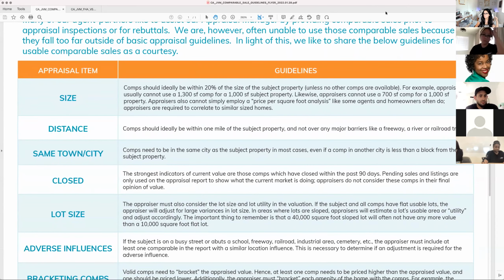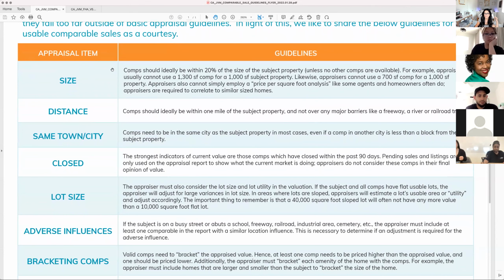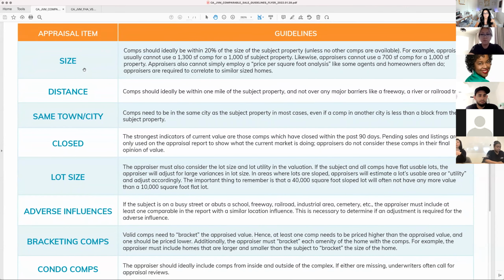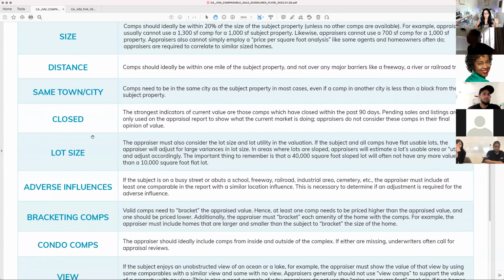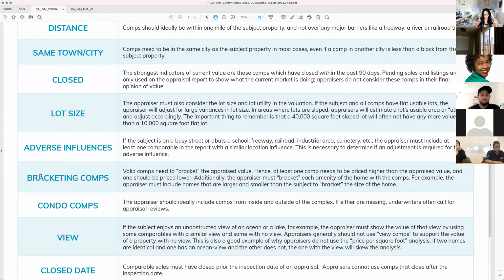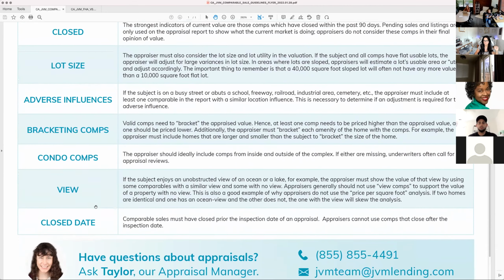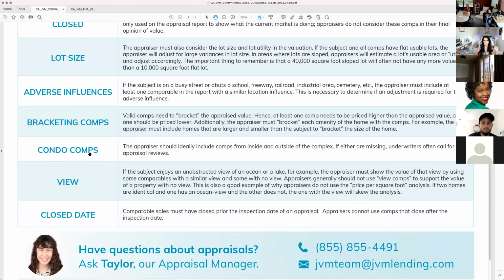Now let's pop into this here. So again, I'm going to share screen. Alrighty, the appraisal items. These are some of the most critical items that an appraiser is going to look at. We'll list them out first. It's size of the home, so square footage, the distance within the comparables, if it's in the same city or town, when it closed, the lot size, any adverse influence. We're going to talk about bracketing comps specifically for condos, view, and then closed date.